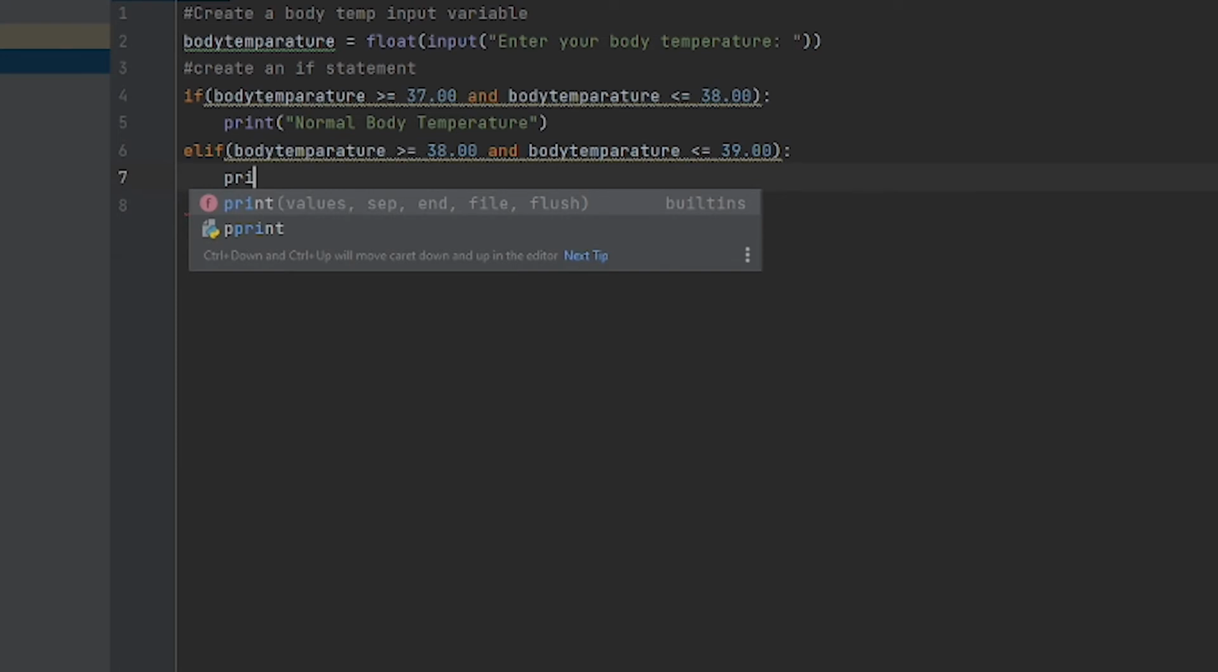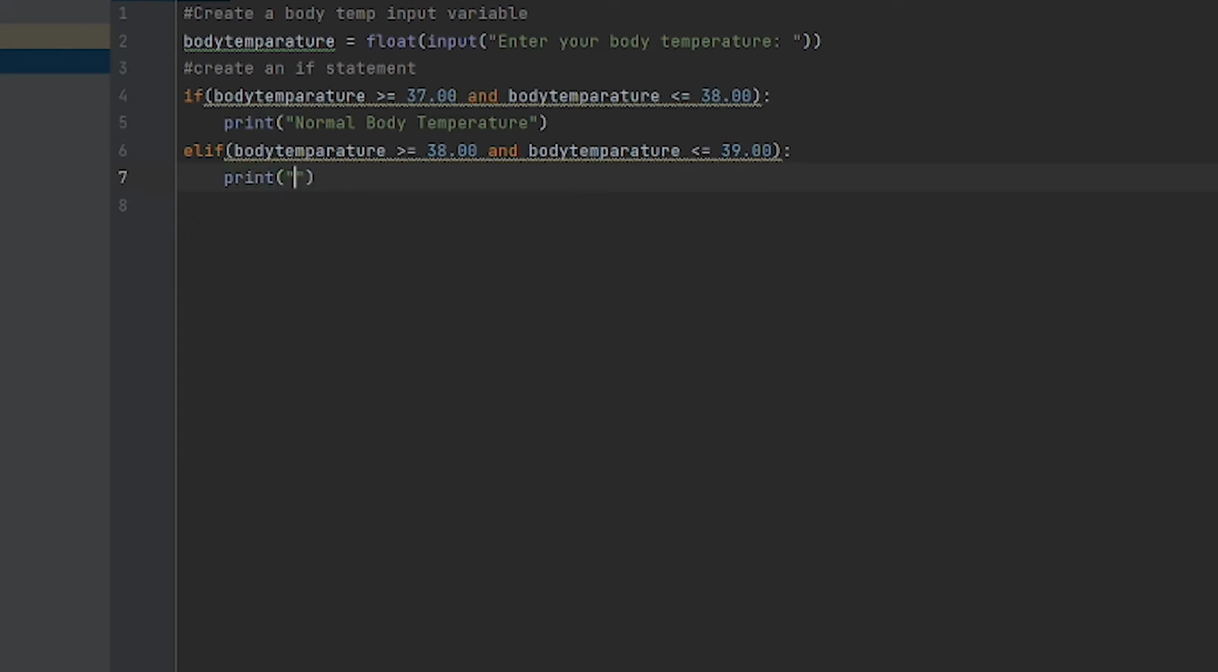So this is going to input, what's the next one? I can see is a fever, is that correct? Yep, so is a fever. And there you go. So basically explain the line of code. If body temperature is between 37 and 38, what there? Body temperature is normal. Let me remember, body temperature is whatever the user inputs.